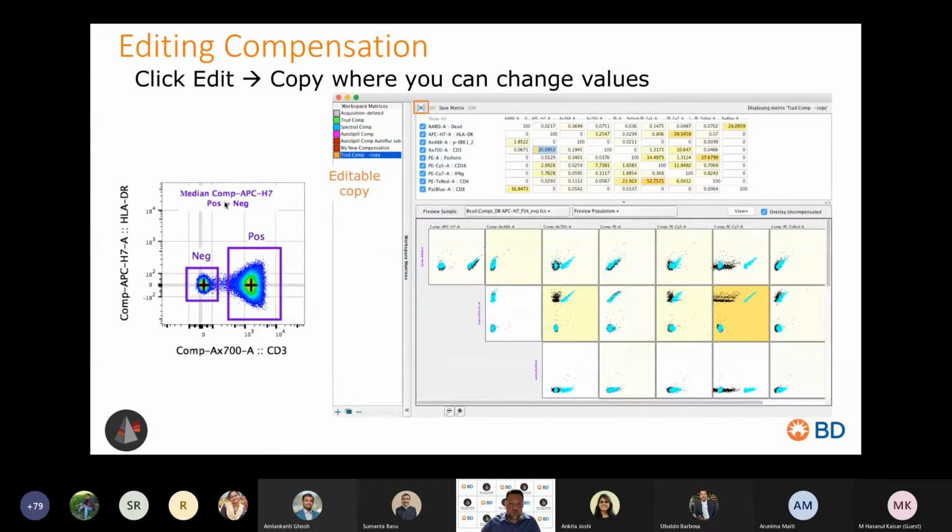You can always edit your compensation after you have created it, but you can't edit the original first compensation matrix you create. That one is static, just like the acquisition defined matrix. You can't go in and select these numbers and change them. You can click this edit button right here. It's actually not on the right spot there. The edit button allows you to create a copy of your matrix, and then those copies are editable. So I can always go in and change the values here.